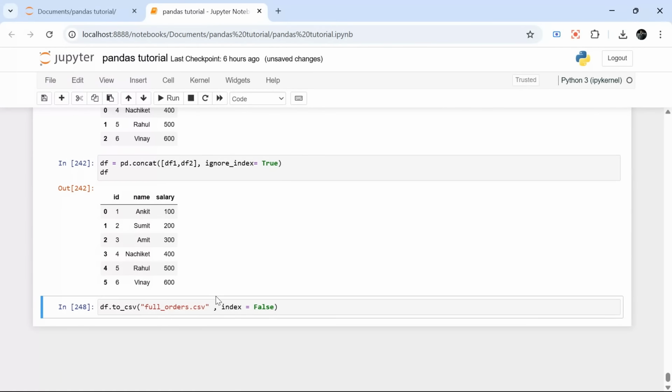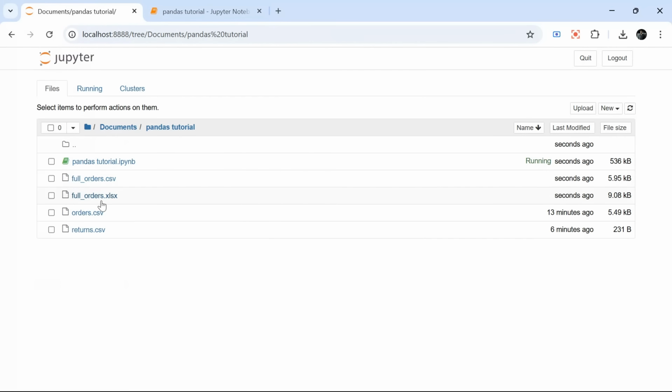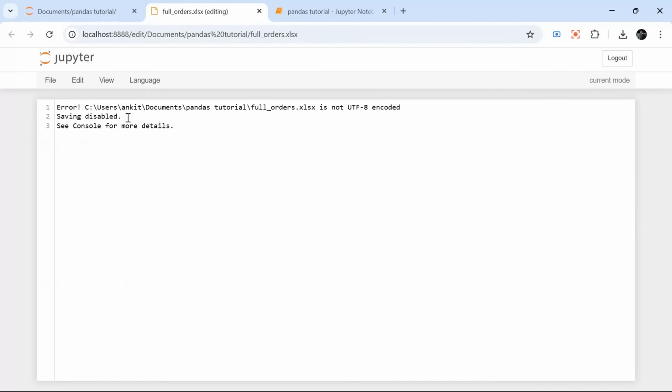Now similar to this, you can even write to an Excel file. So you can say Excel, xlsx. Okay. So this is the extension of the Excel file, right? So you have to say .to_excel, right? So it will write in Excel format, or to an Excel file. So if I go here, you see this Excel file is created.